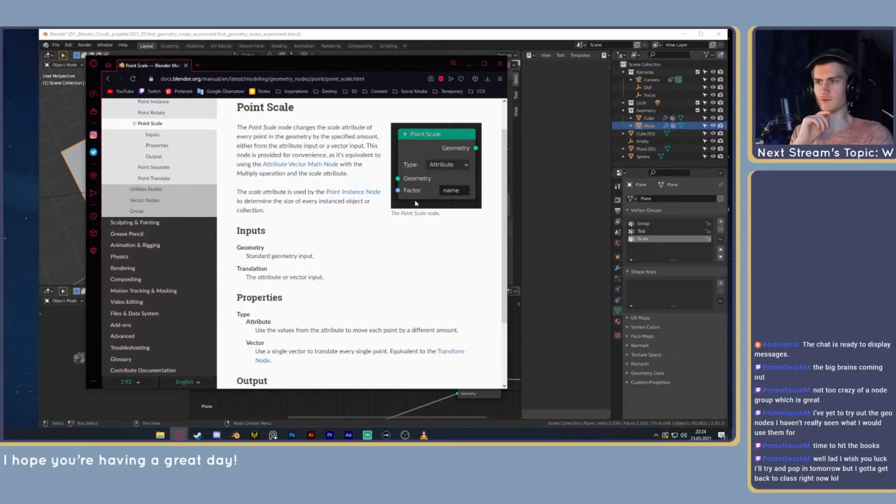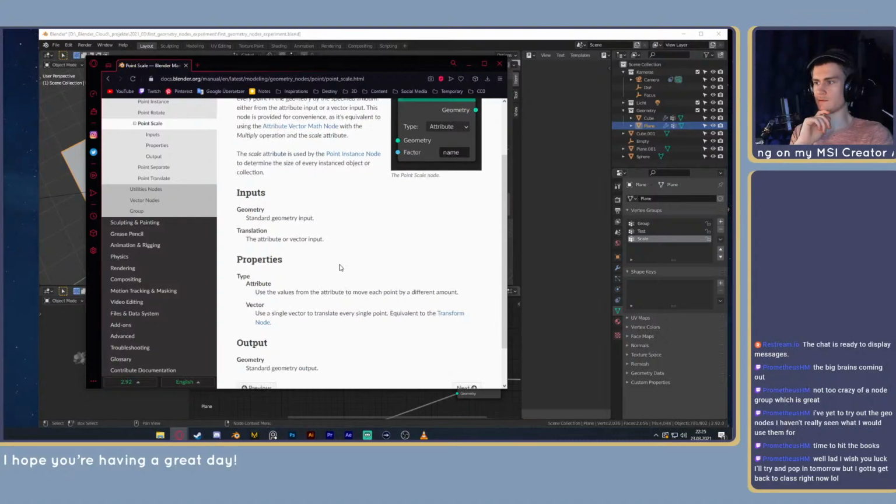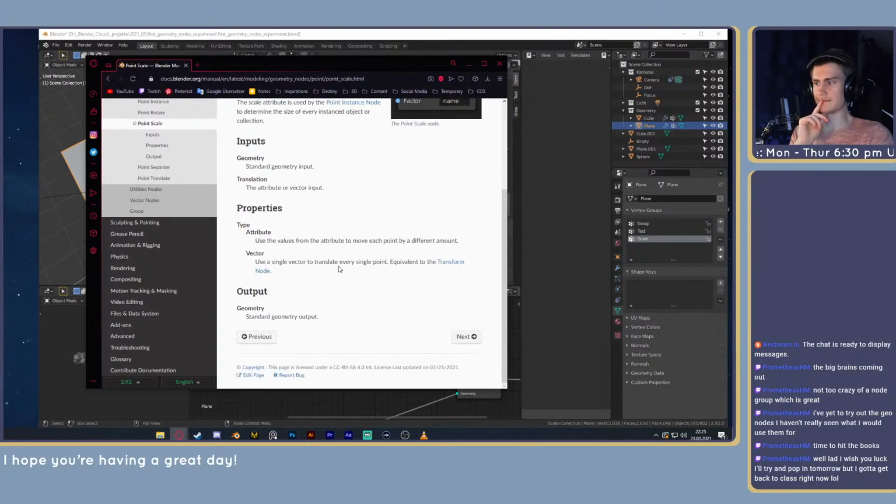Translation? Where's the translation? I guess the factor. Name. Type. Attribute. Use the values from the attribute to move each point by a different amount. Vector. Use a single vector to translate every single point, equivalent to the transform node.